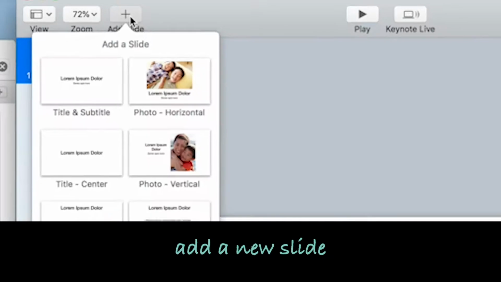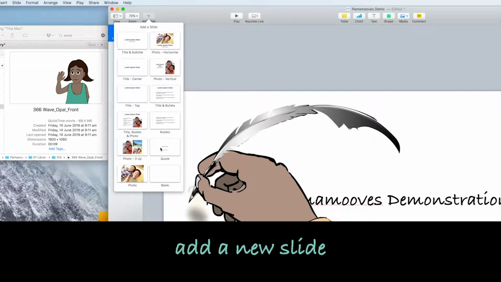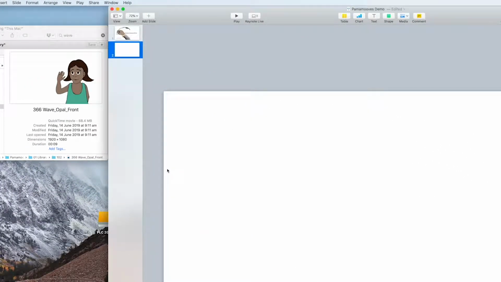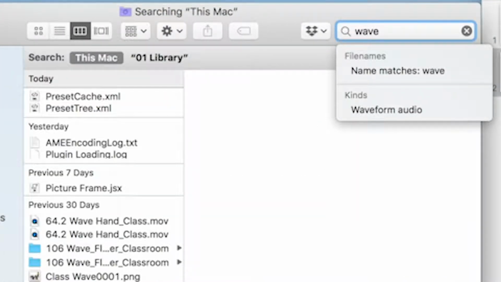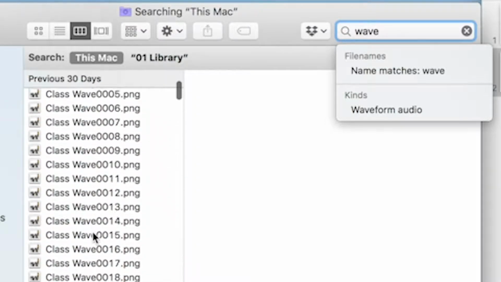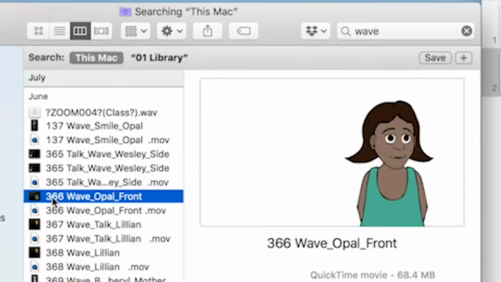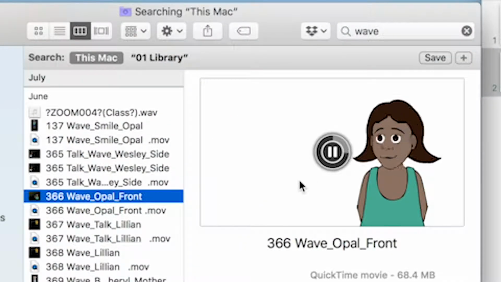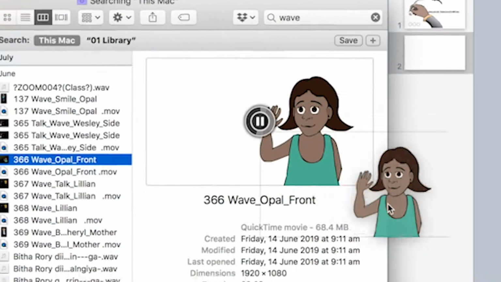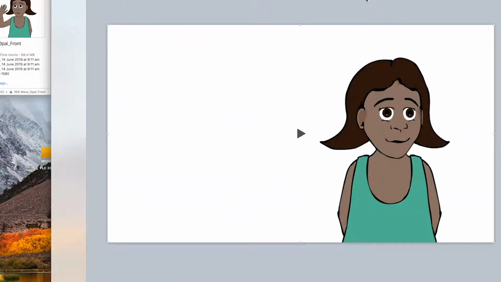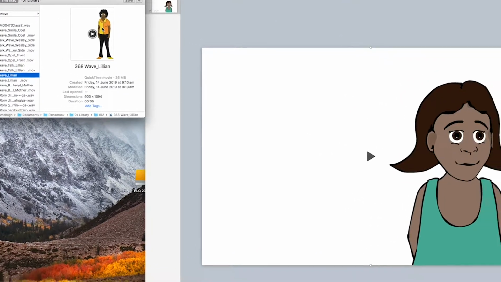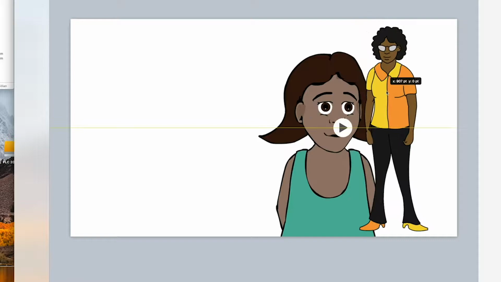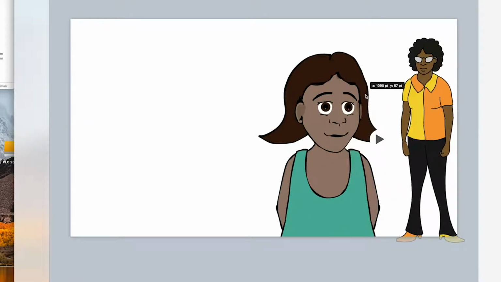We'll add a new slide, choose a blank one, and type in wave. Let's go with 366, wave opal front, and we'll drag and drop that onto the second slide. Next, we'll drag and drop number 368 onto the same slide.